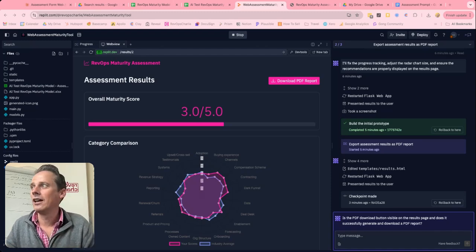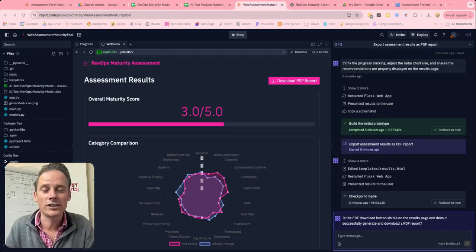This is Replit, replit.com. Come up with your idea. Just upgrade to the Replit core package, I think it is, and you get access to Replit Agent, and then you can play around building your own tools in the same way.